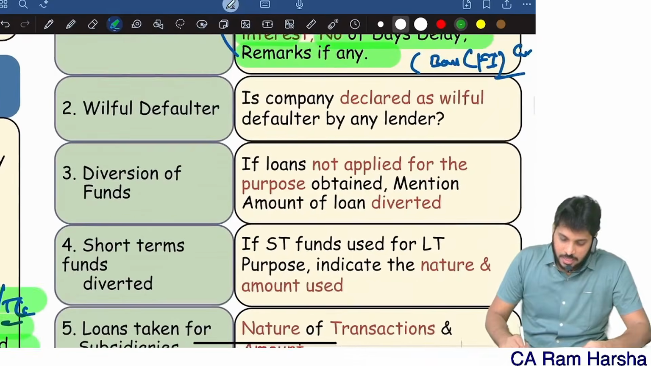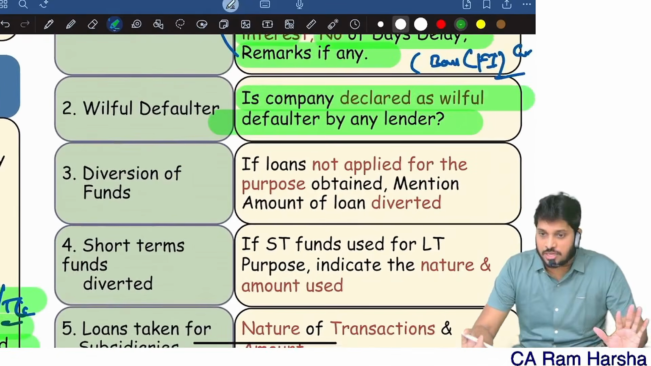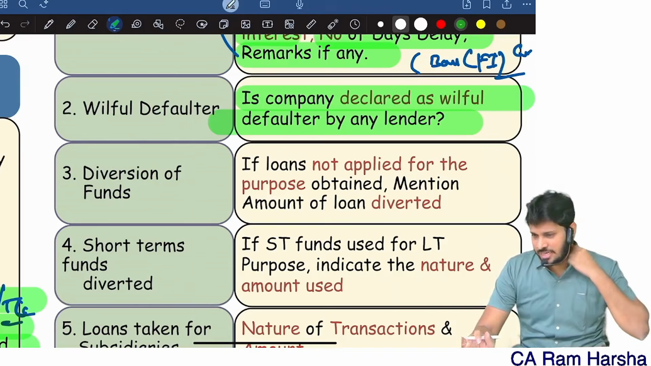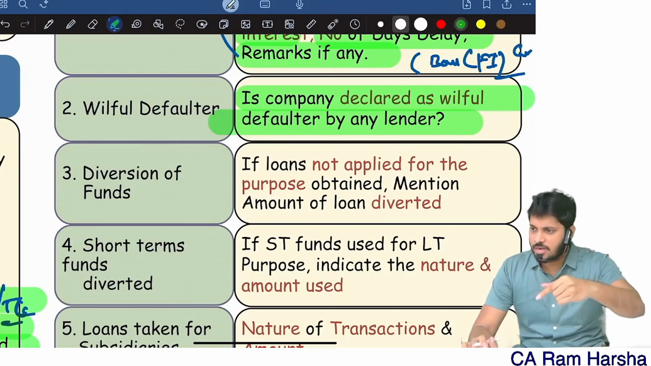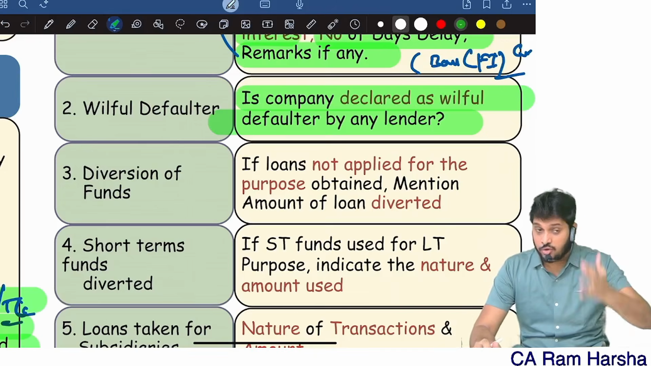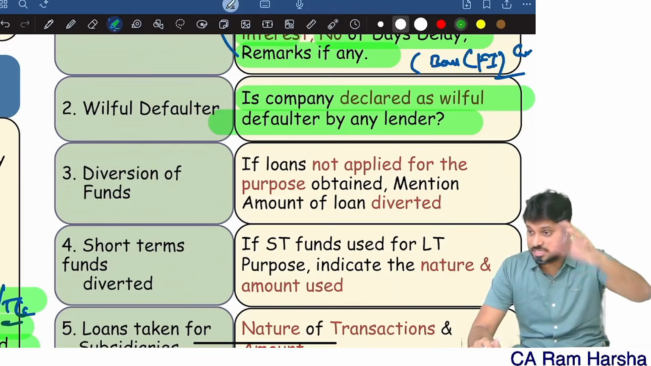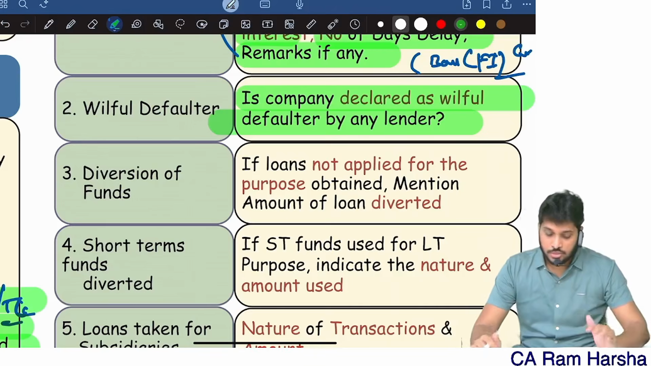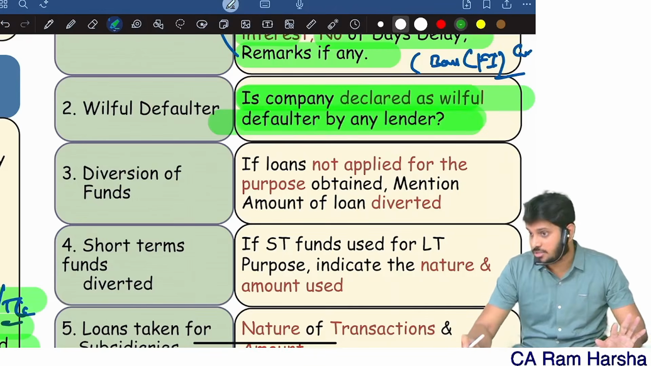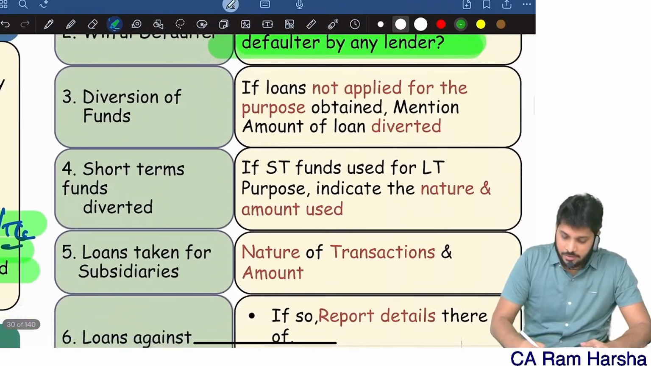Next, is the company declared as a willful defaulter by any lender? Just 2 days back, Anil Ambani was treated as fraud in one particular company. Getting it? I don't know whether that company is also categorized as a willful defaulter. I'm not sure. So whether the company has been treated as a willful defaulter by any lender, in the CIBIL report you can find this. Okay.